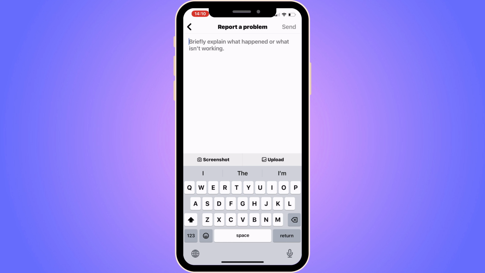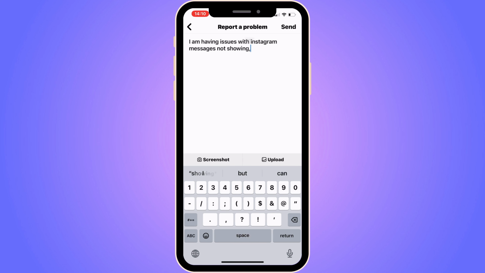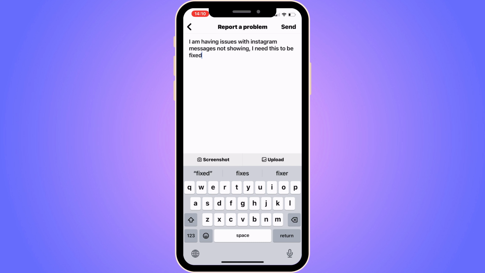So now you need to write like this. So write like this: I am having issues with Instagram messages not showing. I need this to be fixed. You can even be more specific if it's for one specific person that it's not showing, or if it's everything. Well, then of course you can be more specific in here as well, just so you know. But basically you can write like this: I'm having issues with Instagram messages not showing. I need this to be fixed.